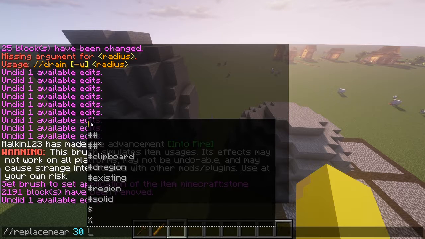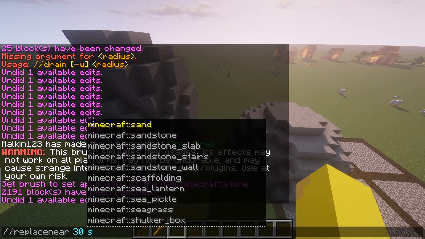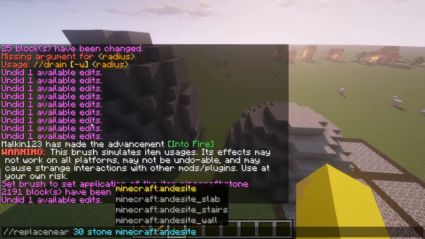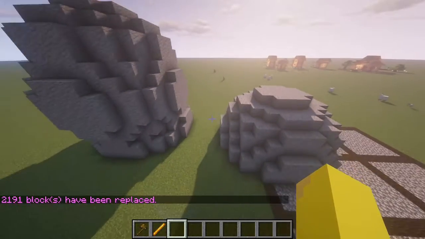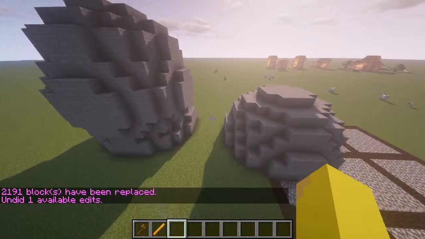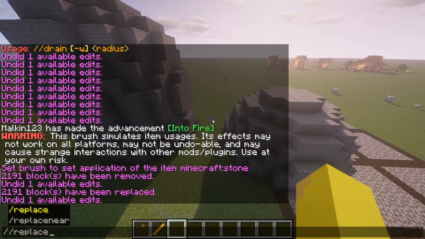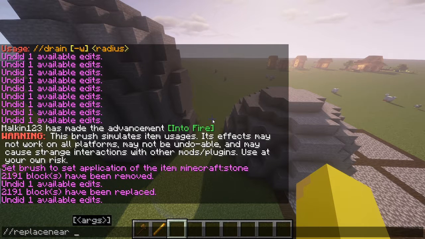So what you're going to do is /replace near 30, or however many, stone into andesite. I'm just going to do it for that example, and now you can see all of this is now andesite. Now I'm going to do /undo, and I'm going to do /replace. Here's another thing you could do with replace near. Instead of doing the remove near, I do replace near. I guess it would be easier to use the remove tool, but I've always just done this. It's a bad habit. I'm not sure if you guys should do it or not. It's opinionated. Alright, so I'm going to do stone.